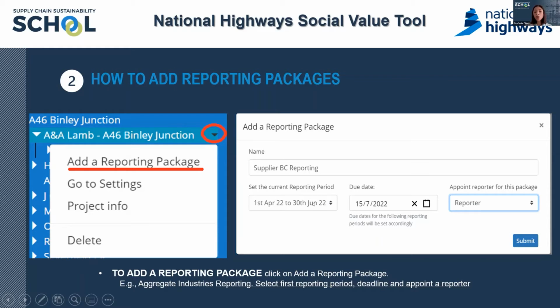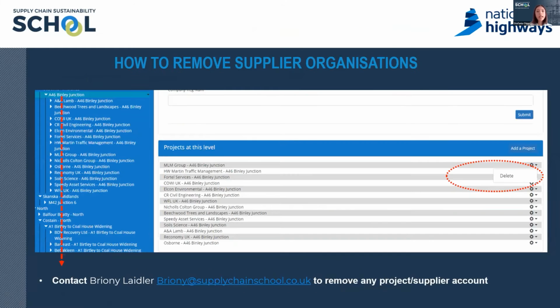And then below you're setting up what's the first reporting period. In this case, as Andrew mentioned, it's going to be Q2 2022. So it runs from April to June 2022. The due date is the submission deadline, which is mid-July. And the last box is for you to appoint the reporter for that company. That is quite simple as well.